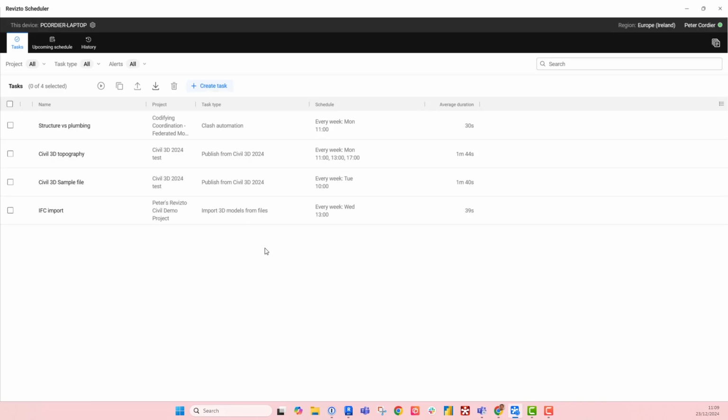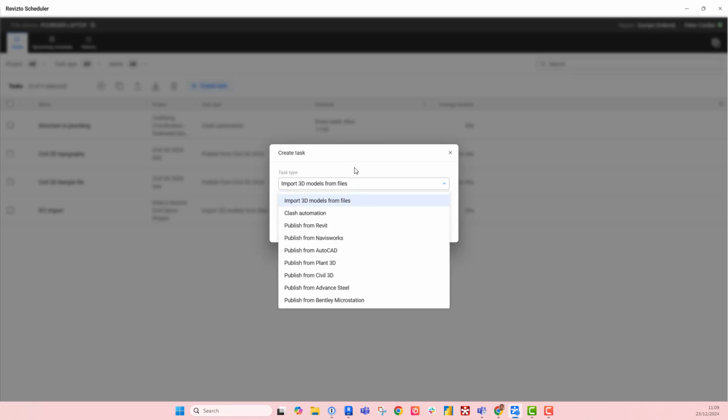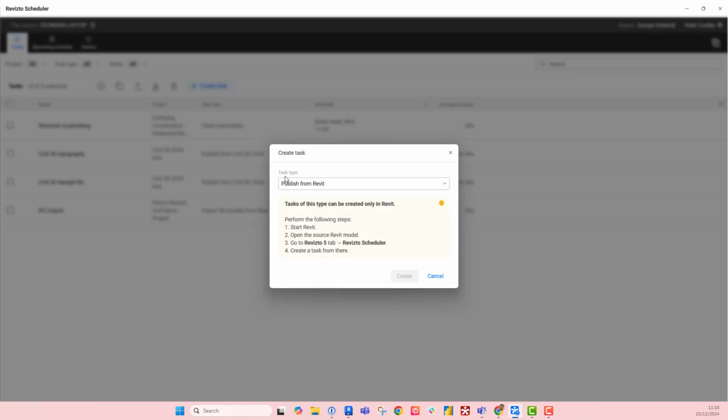To use the scheduler, you create tasks. You can create a number of tasks as seen in this list, but today we are just going to be looking at creating tasks from Revit or publishing from Revit. So if I select task type publish from Revit, you'll get this message saying that you have to open Revit and basically set up the task from there when you're doing it for the first time.